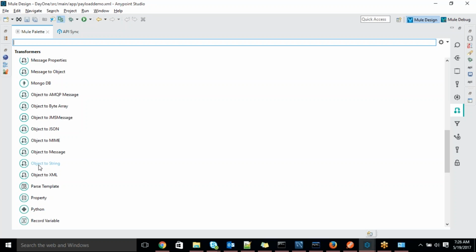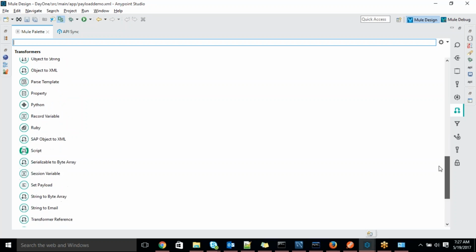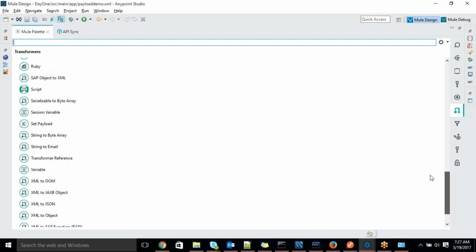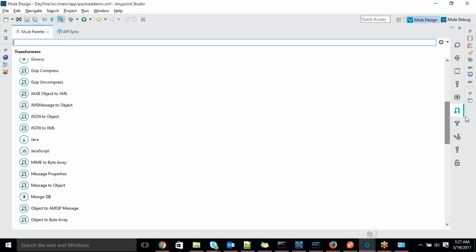But here in this case we need to just drag and drop this component, and it automatically converts into the required format, object to string or also object to XML. So like that it will convert. One more thing, under transformers we have a flow variable, a record variable, and then a session variable. All the variables are also there under transformers.